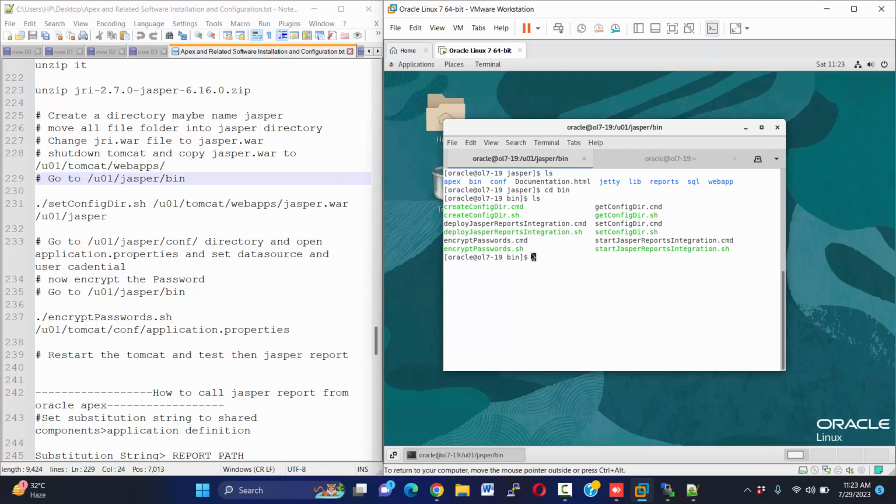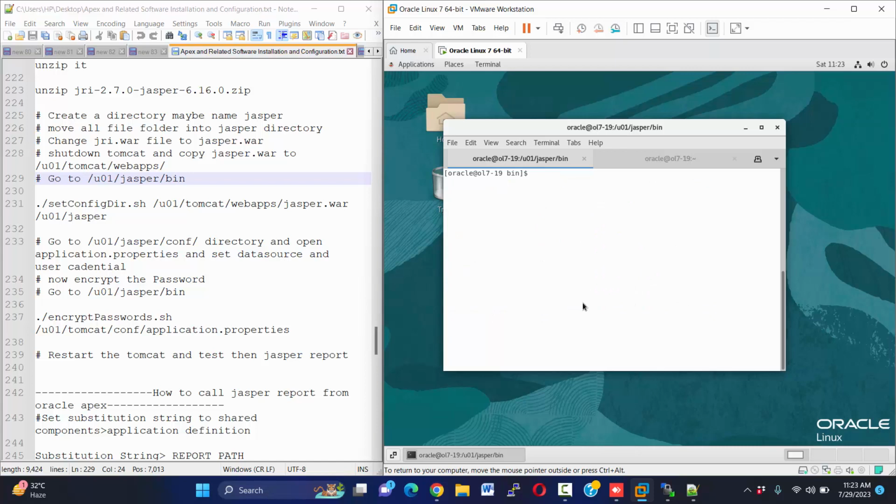Okay, now here, clear. Just fix it, use Tomcat webapps. I have already fetched my jasper.war file into the webapps. Okay, so our path is okay.